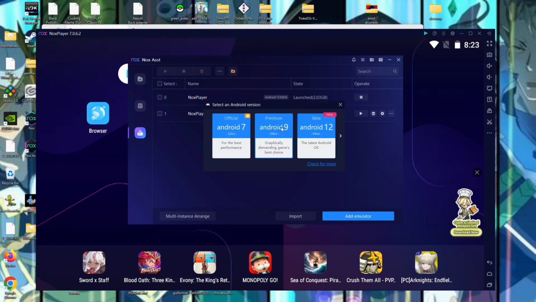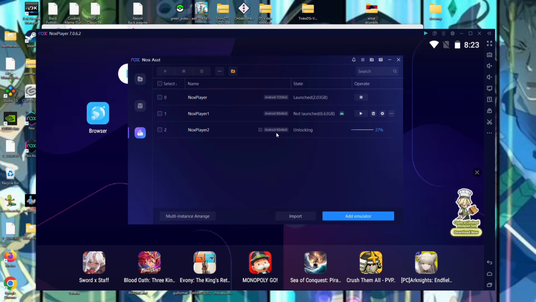We're going to click Android 9. It's going to be the option in the middle. And then it's going to download, and that's going to get us Android 9. The reason we want Android 9 is because we need that to run GameGuardian. I don't know why. It just runs better there. And then we're going to click the play button. That's going to start a new instance of Nox.